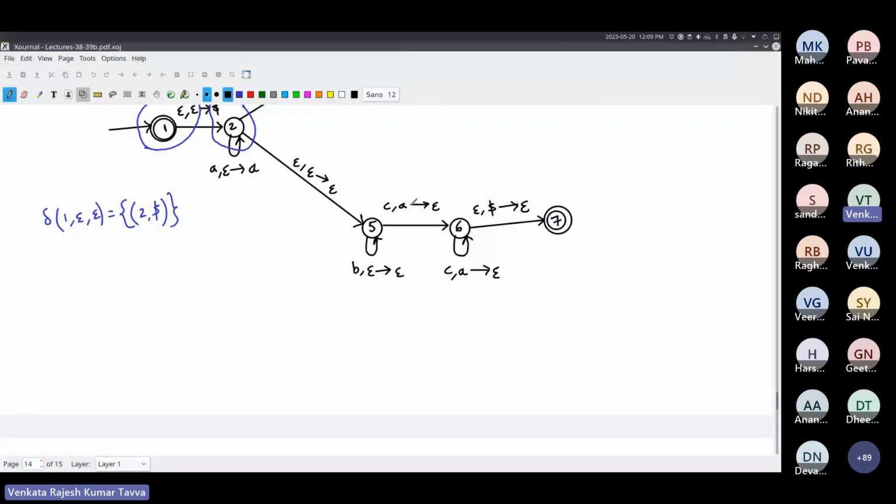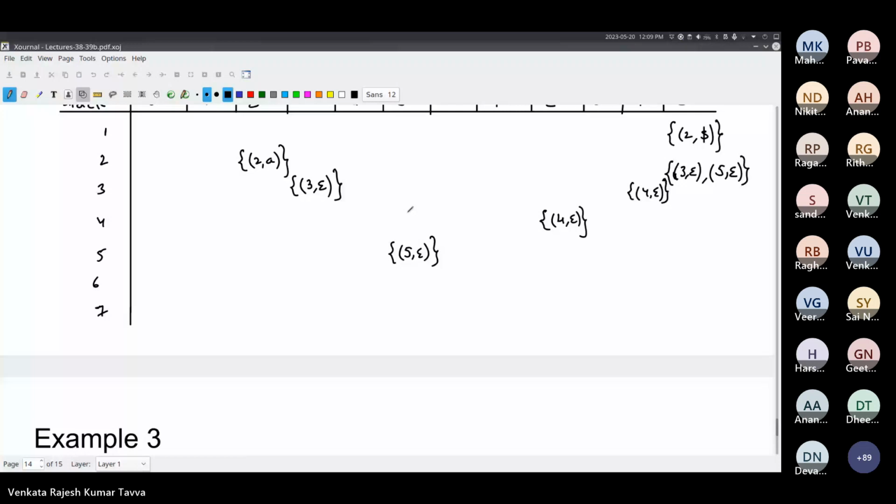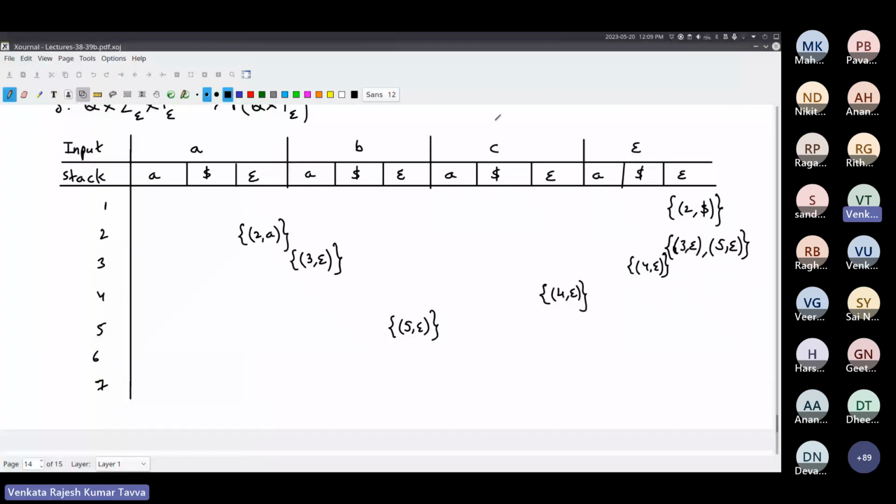And for 6, there is one more. For the input 5CA, the output is 6 epsilon.